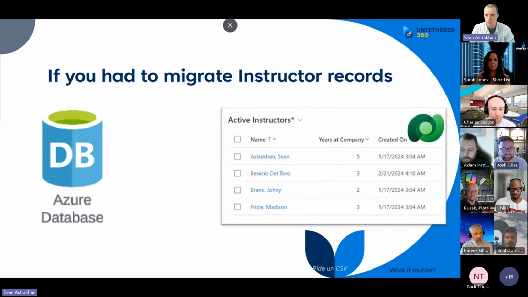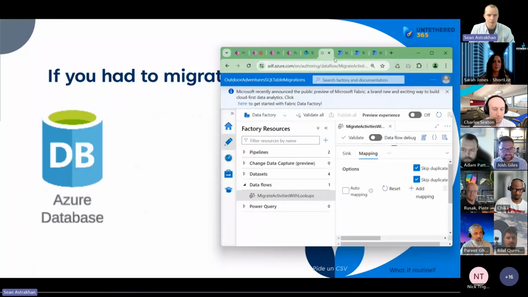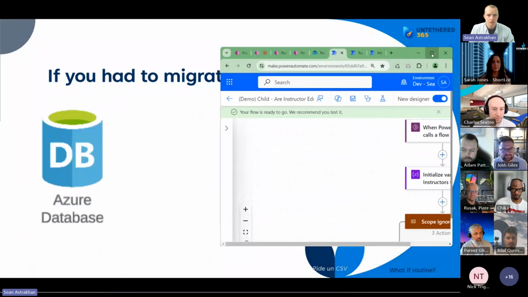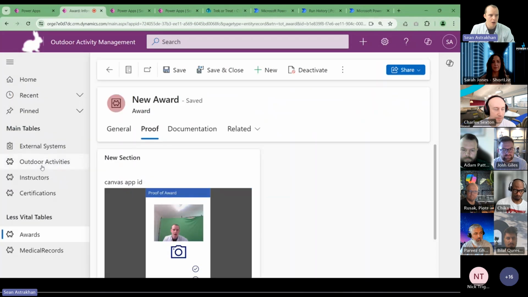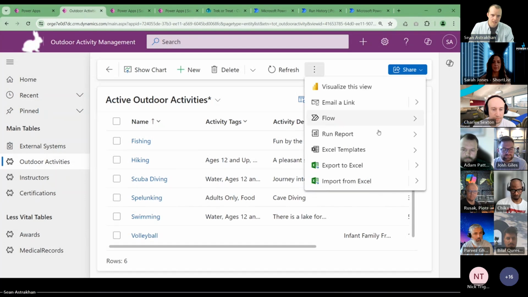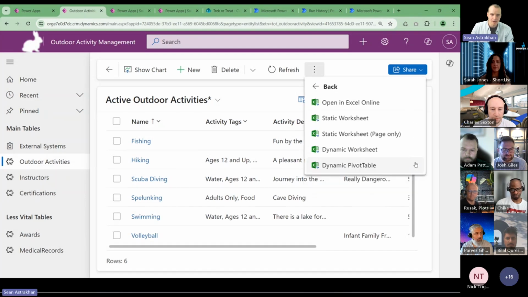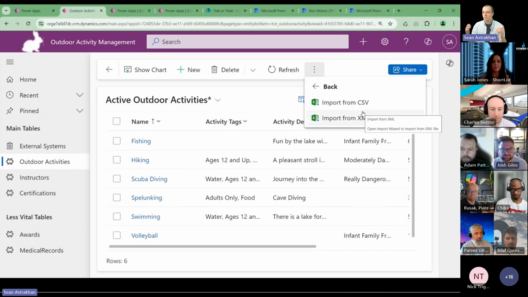Because what we could do is just hop into here, and then I don't need Azure Data Factory anymore, so I'm going to close that. We could just hop into our solution, go into outdoor activities, and do exactly what Stuart said, which is click the 3 dots, go into Excel templates, and we could just import from here. And then some people might be thinking, oh, I don't want to manually import that.